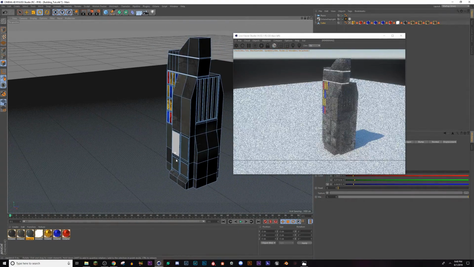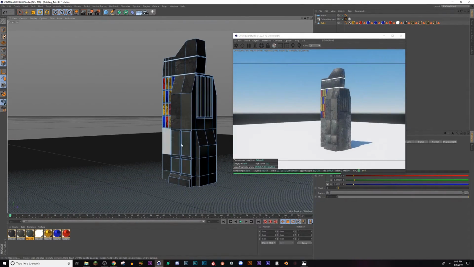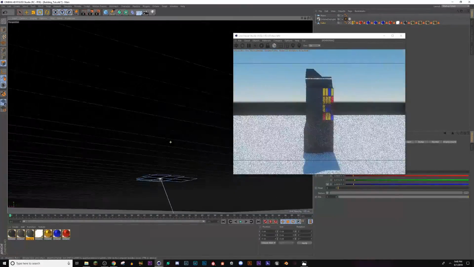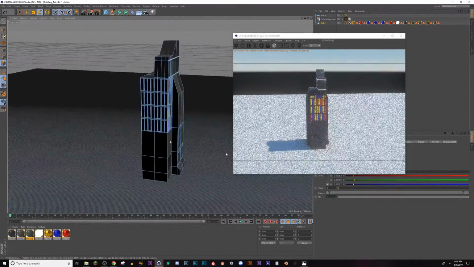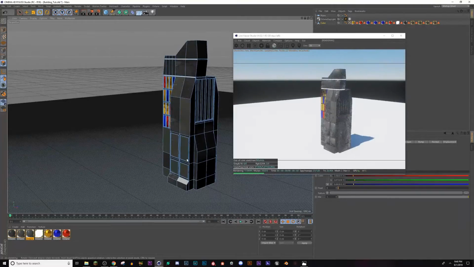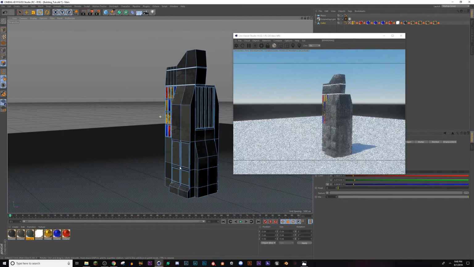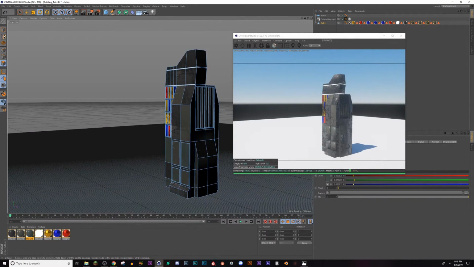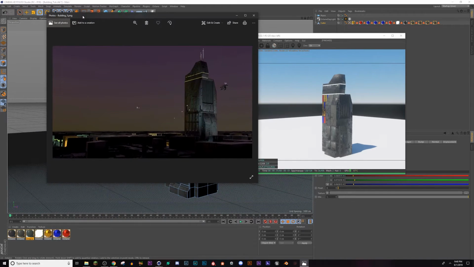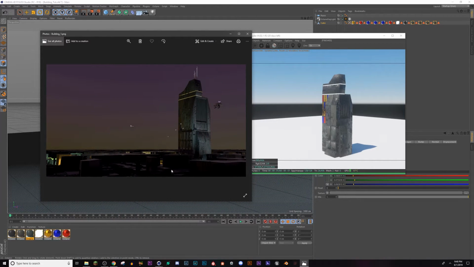Alright. So there you have it. It's kind of a sci-fi-ish looking building. It's not perfect. But like I said, when you use these in scenes like this one, you can really color correct it and it'll start to look a little more cohesive and better. And it all depends on the texture you're using too.